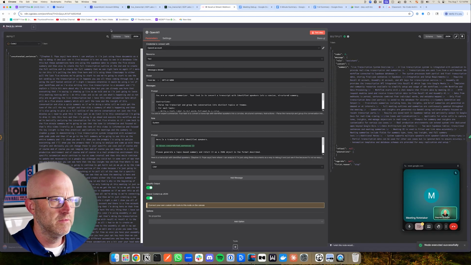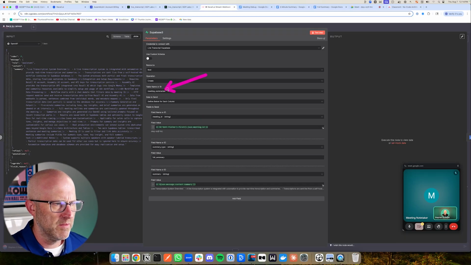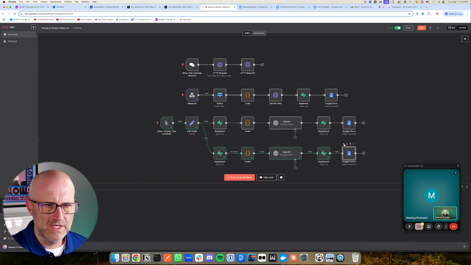And there's our summary. And then in this next module here, it's just like the one here where we add that summary into our meeting summaries. Except the only difference this time is the summary type is full summary and we don't really have the tone, although we could create the tone as well, the overall tone of the conversation. So we'll test this step and then we'll go ahead and test this one here.